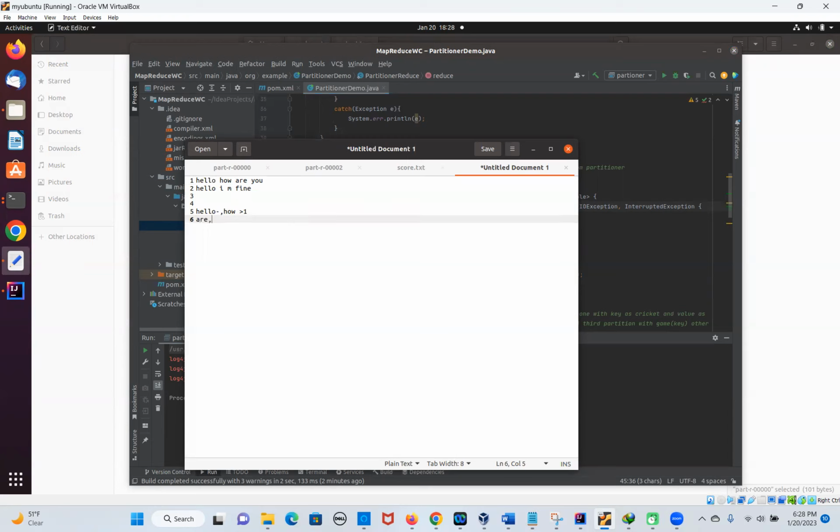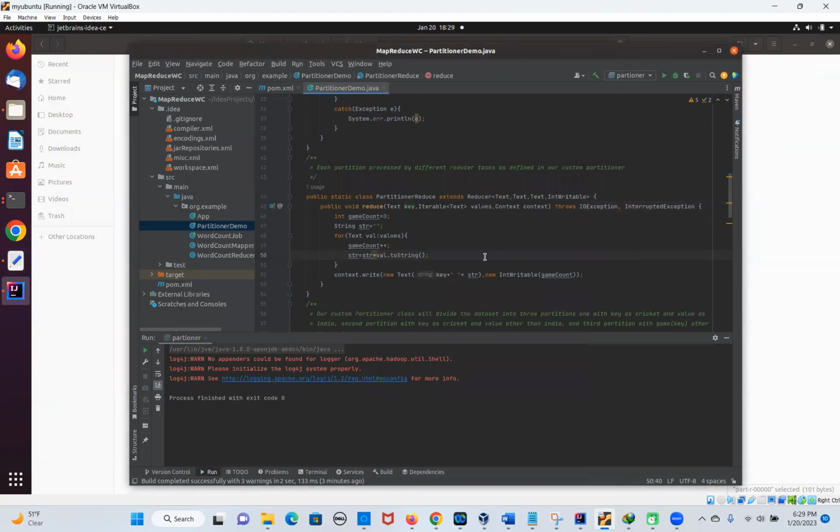Okay, so we can make it. The number of reduced tasks is 2. I and am and fine, all these words will go to the second file. Okay, the same program will be there, key value pair here also. But the number of reduced tasks I will pass as 2. So I will change it here.